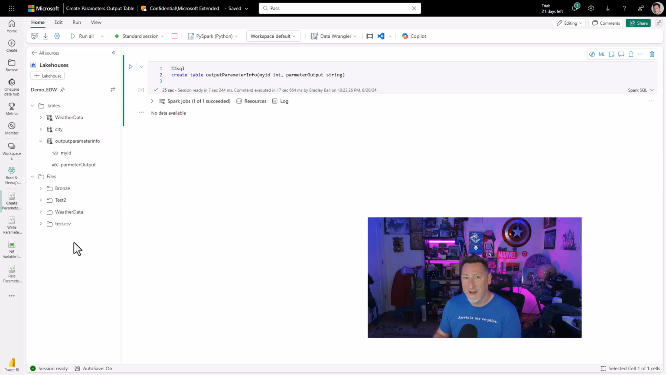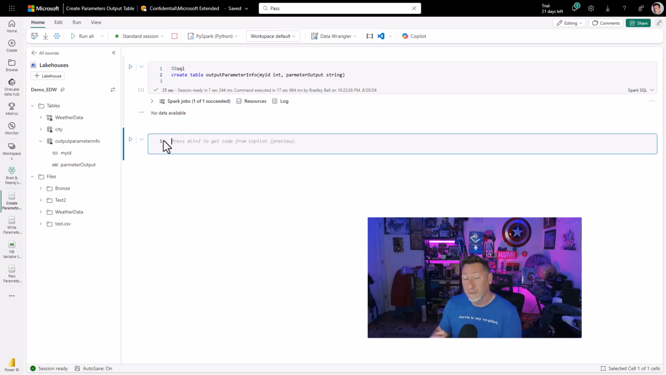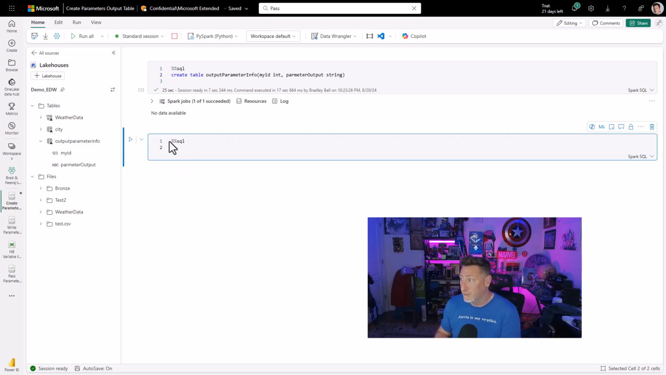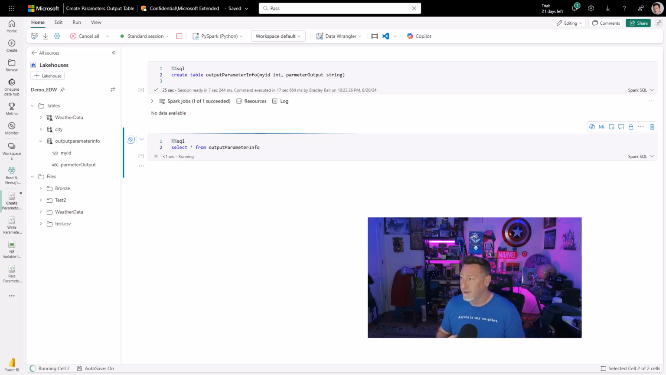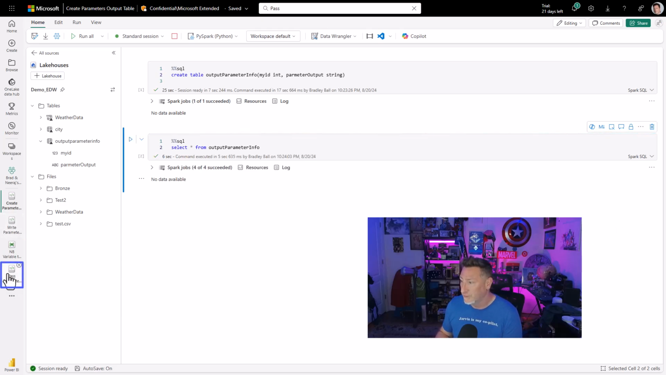And now let's add one more cell where we say select star from table output parameter info. Reason being is we're going to use this a little bit later to validate that we've written our data correctly. Right now, there shouldn't be any data in here, so I don't expect this to return any results.